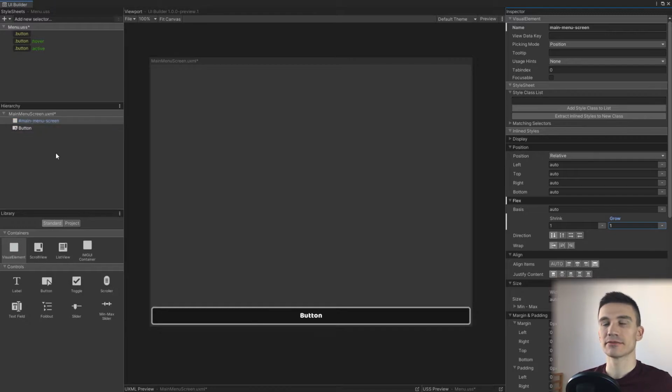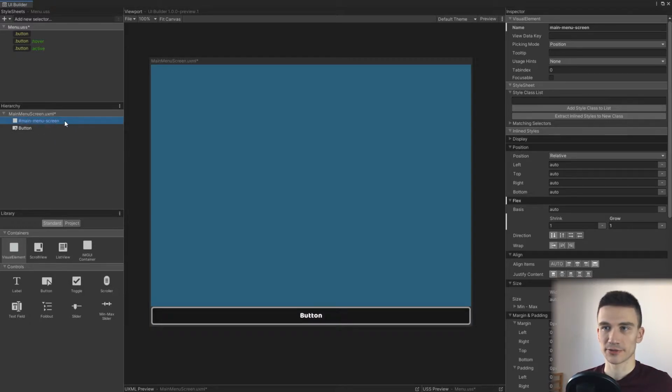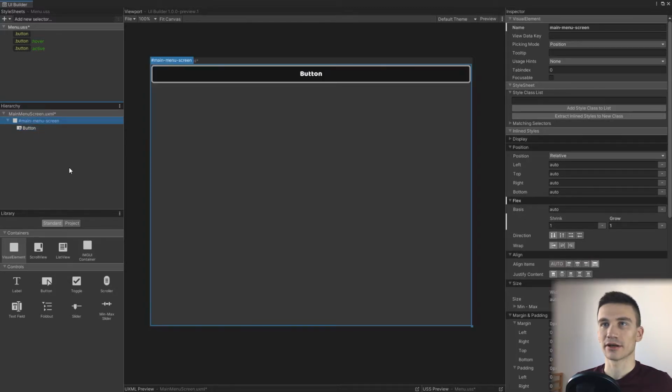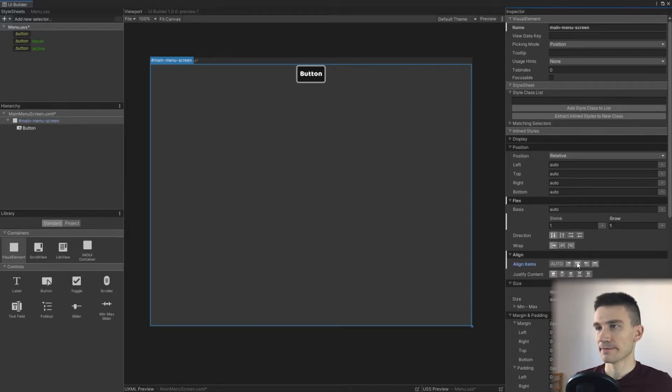And because the button is going to be one of the children of this object, the main menu screen is always going to be filling the whole available space, just like it is now. Next, we set the alignment of items to center, so that whatever is a child of this visual element, it's going to be right in the middle. And it's all going to make sense later on when we actually create the rest of the components.